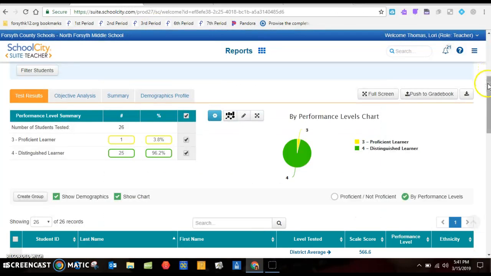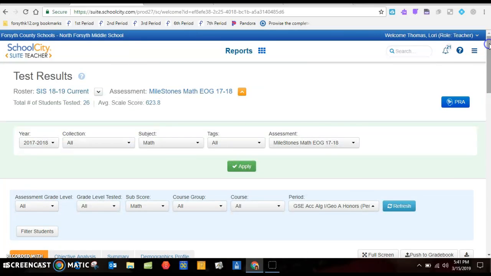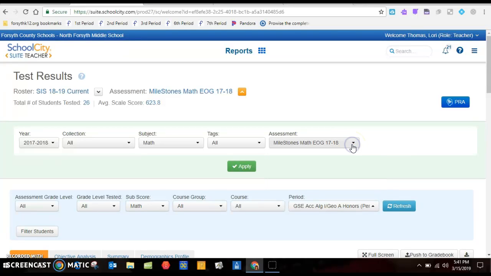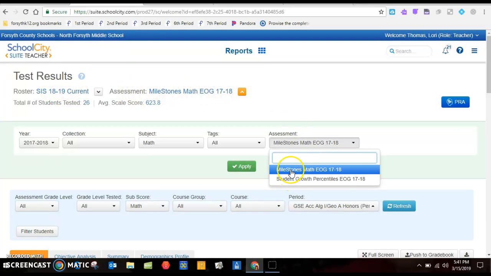Now, going back to School City, just make sure that to get to the growth percentile, you just select under this assessment. And you have your current year, the milestone report, and then whichever scores you're looking for. And that is all, folks.